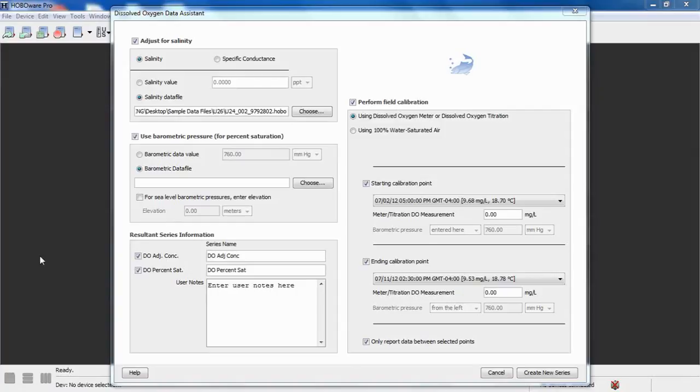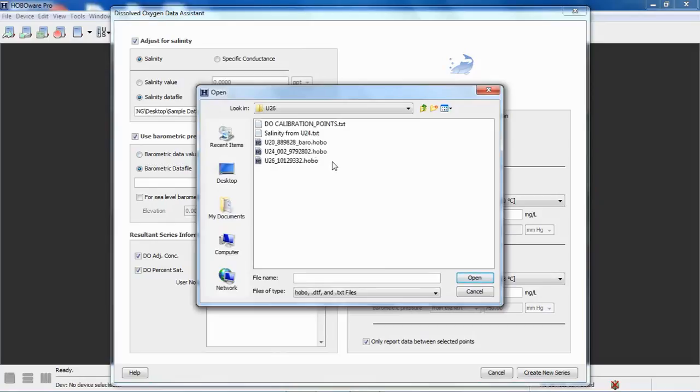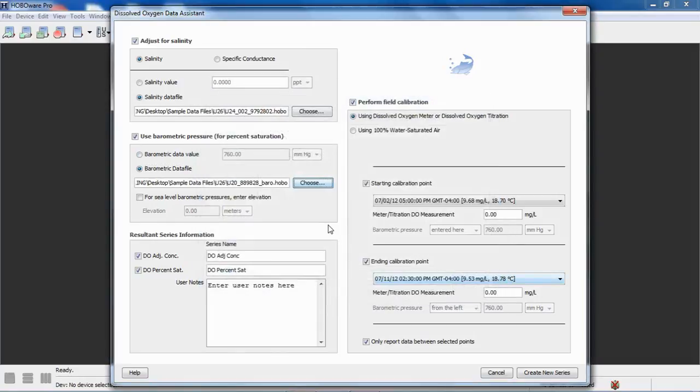If you want to calculate percent saturation, you need to compensate for changes in barometric pressure. We give you the ability to put in a single value here, or you can associate it with a barometric pressure data file that happened during your deployment. We're going to use a barometric pressure data measurement from one of our data loggers, specifically the U20 water level logger that was deployed in air during that deployment.